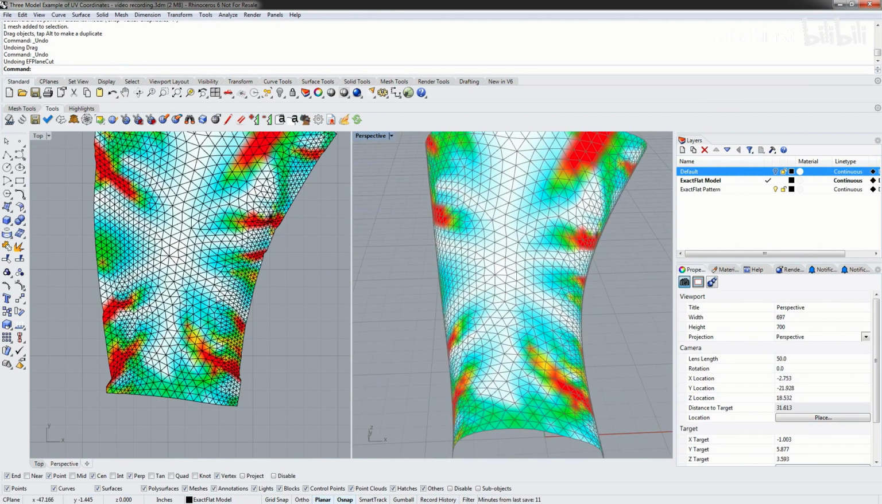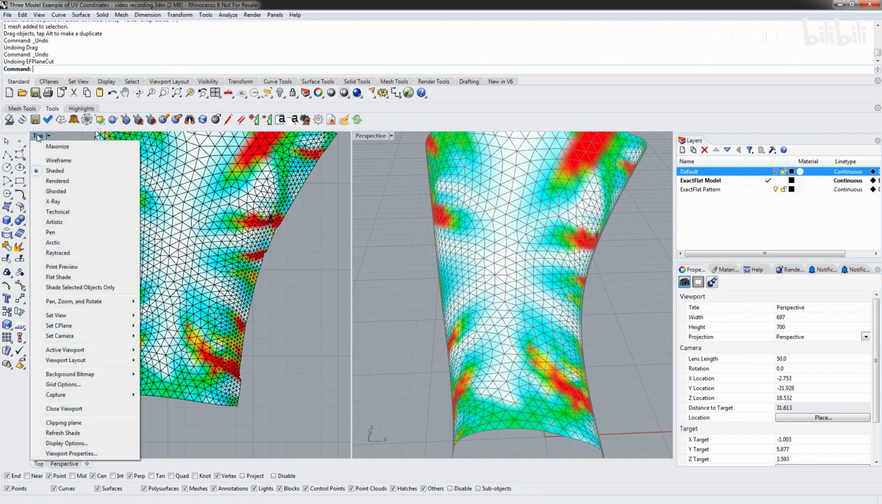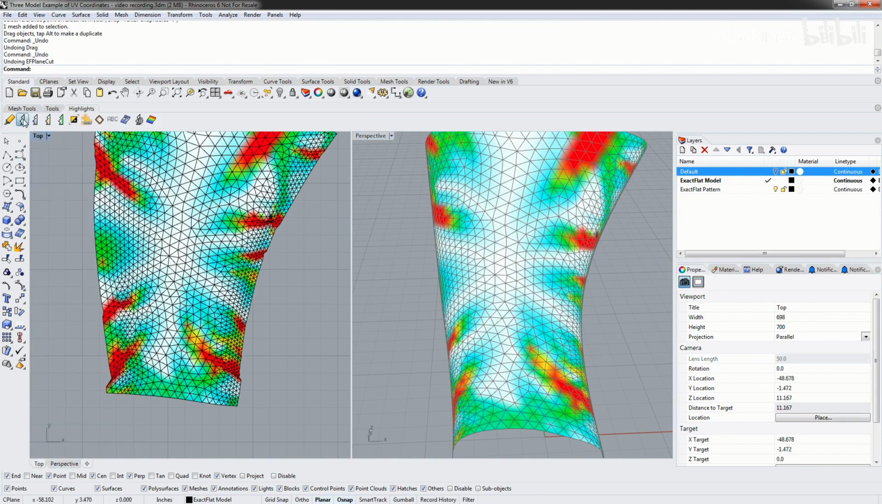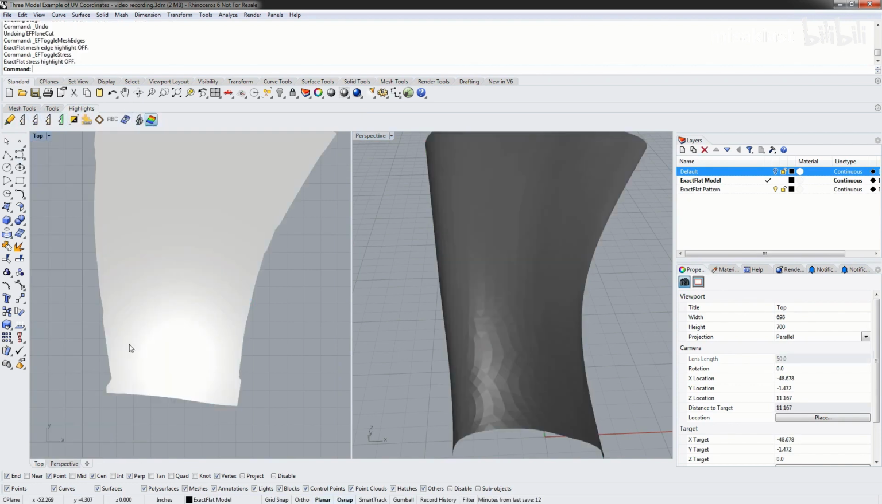The plane cutter works the same on both the 3D model and the 2D pattern. However, the cuts that are produced are a little different because with the 3D model we're creating a cut in 3D. With the 2D pattern we're creating a cut in 2D. To show this, I'm going to turn off our strain highlight and edge highlight, and I'm going to make sure that our vertex snap is turned off. Next, I'm going to use the Exact Flat curve command to simply create a curve on the 2D pattern.